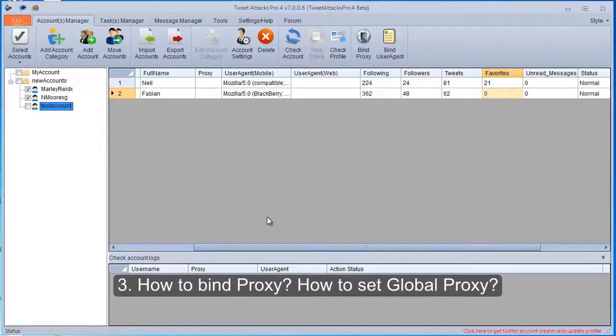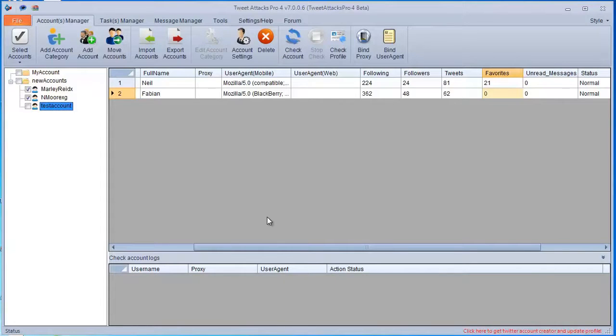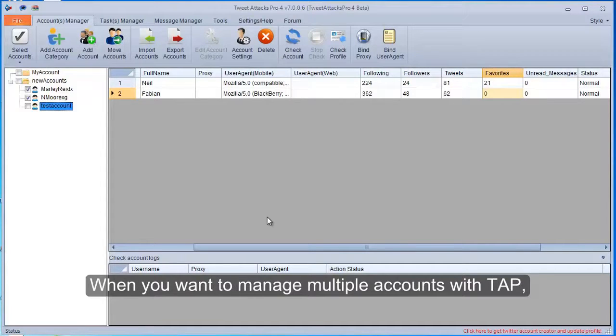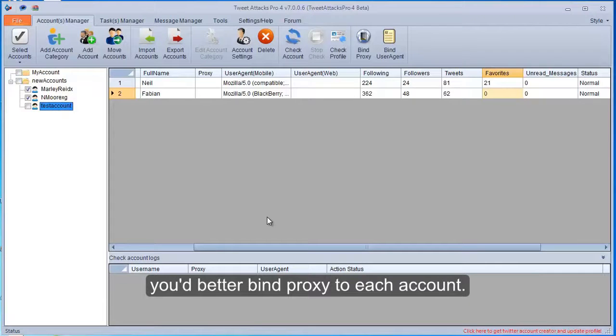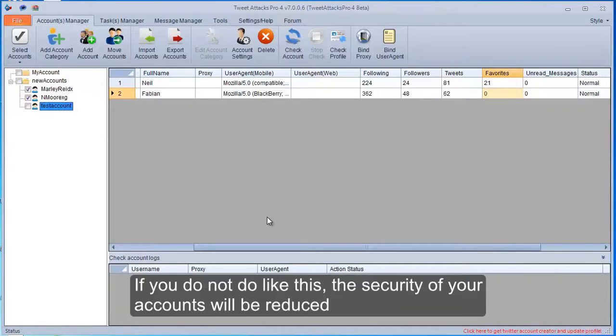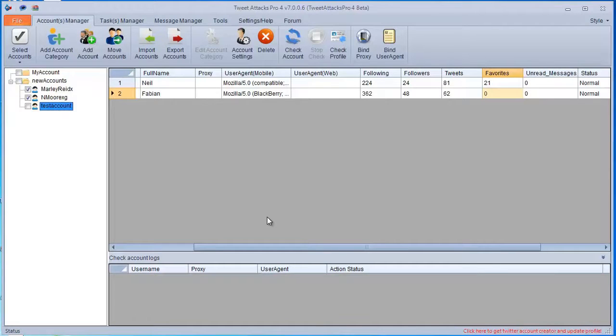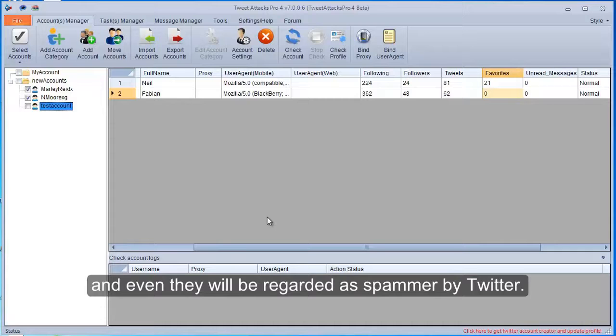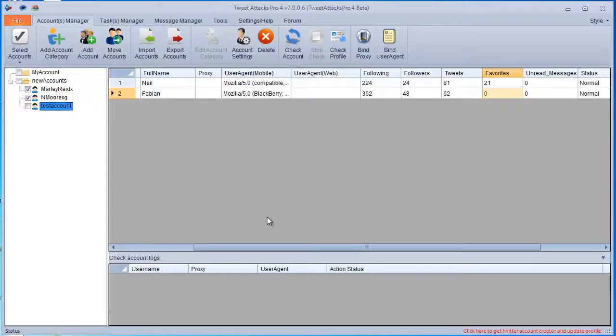3. How to bind proxy. How to set global proxy. When you want to manage multiple accounts with TAP, you'd better bind proxy to each account. Because it can help you avoid multiple accounts being used at the same time and on the same IP. If you do not do this, the security of your accounts will be reduced. And they may even be regarded as spammers by Twitter.